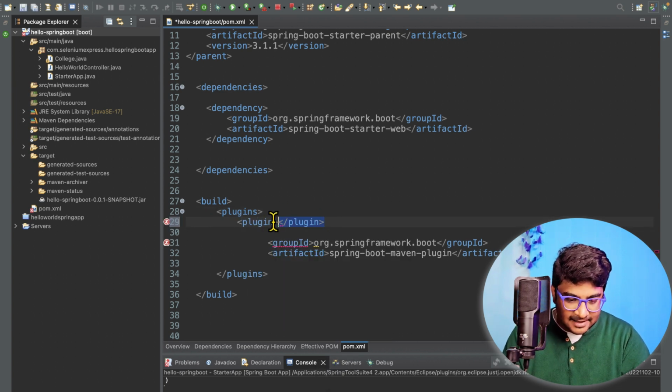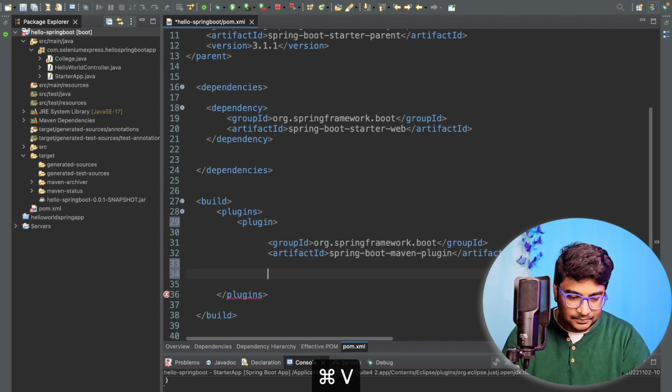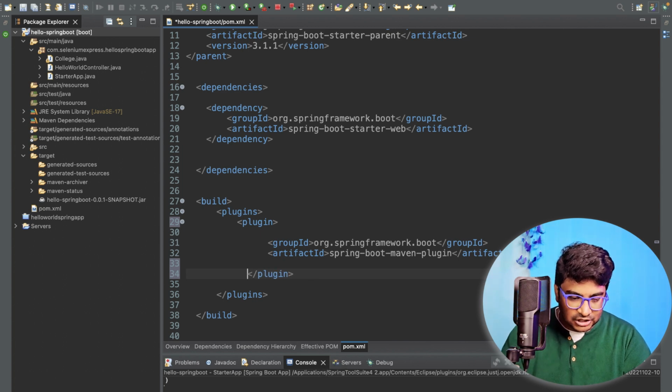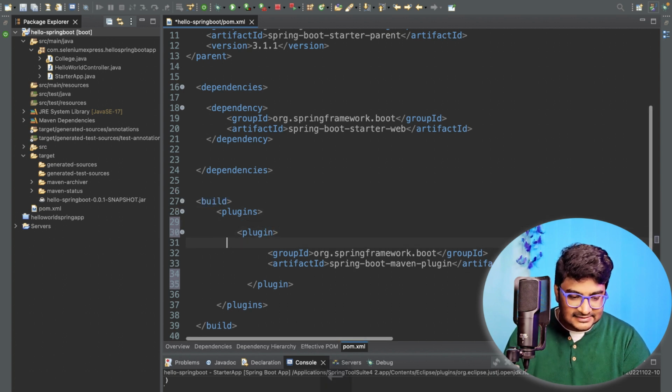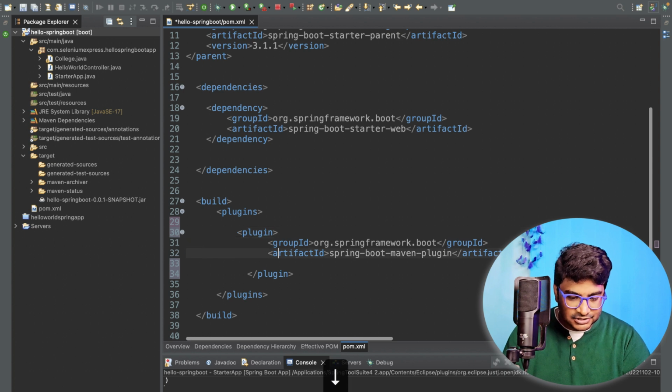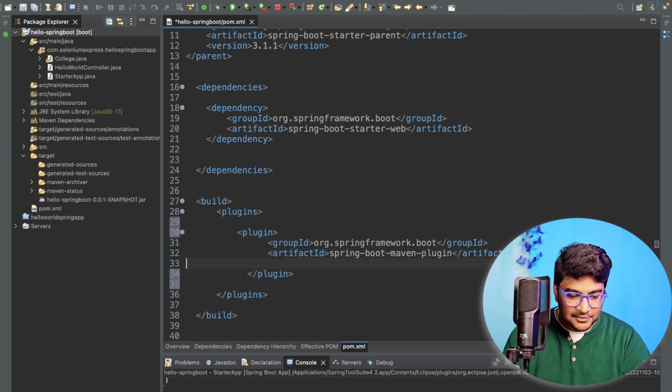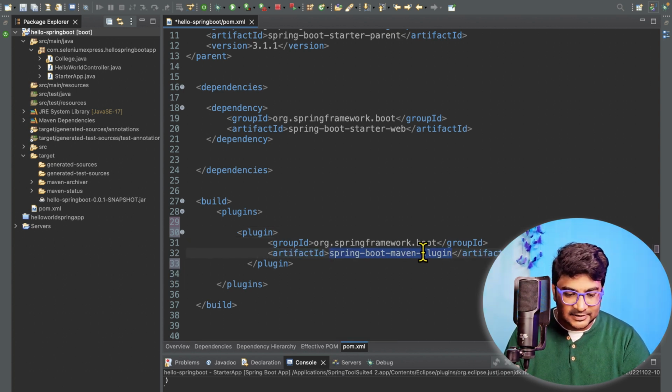So inside a plugin tag, I will be defining my plugin. So this is one of my Maven plugins that I have, right? So look at what I have done. I have the build tag, and inside that I can define many plugins, and this is one of the plugins that I have. So inside plugin tags, I'll be keeping my Spring Boot Maven plugin. This particular thing, I'll be putting it inside the plugin tag, right?